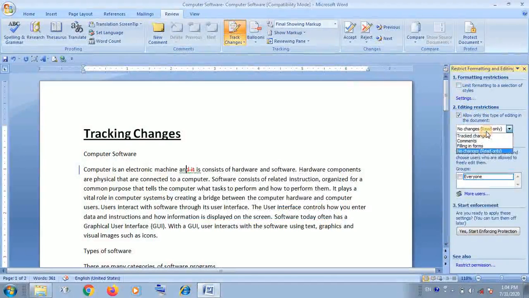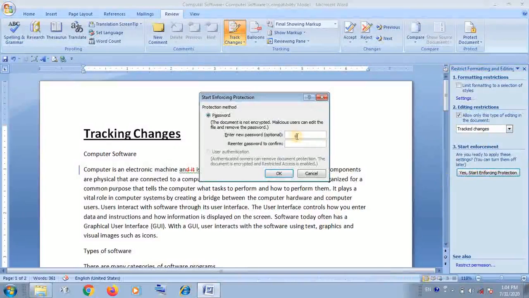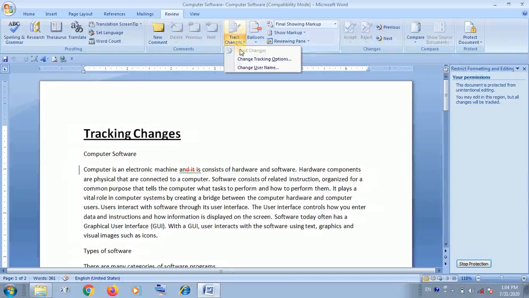But if you have to edit a restriction, then you have to go here, you will find the tracking changes, click here and here and enter the password. Suppose I have entered 1 2 3, and you have to re-enter it for confirmation. Again enter the same password and click OK. Now you are looking here, track changes cannot be turned off again, and if anyone wants to make any changes, it will be on.